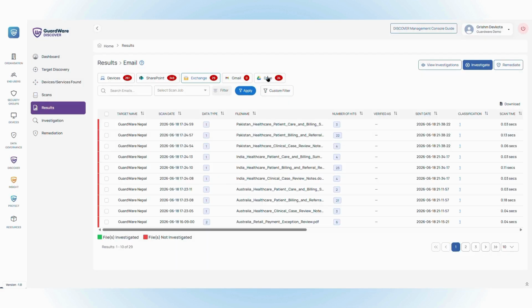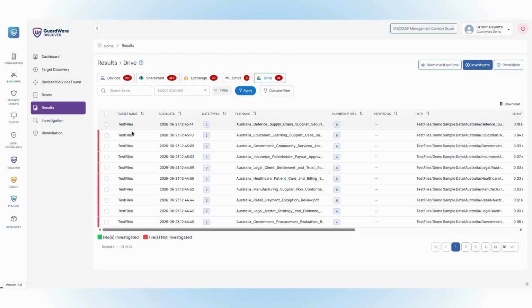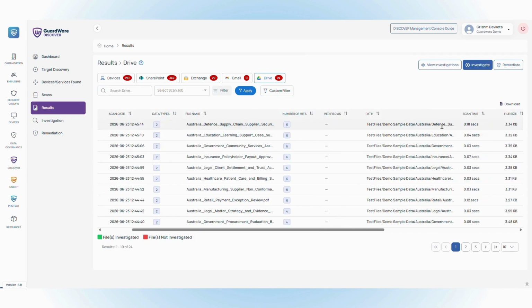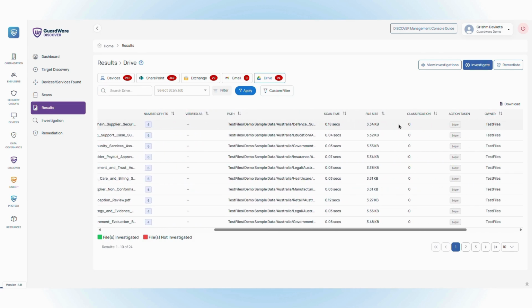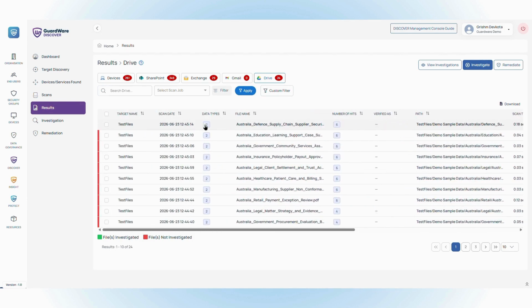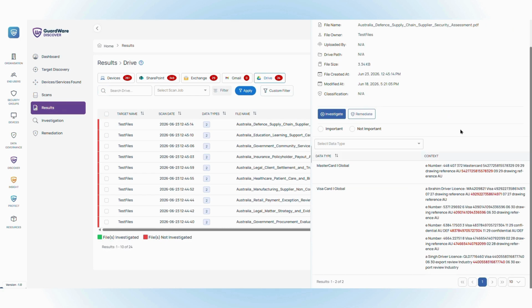On the Google Drive tab, each row is a file flagged in a scanned Google Drive. Alongside the file name and its location within Drive, you will see the detected data types, number of hits, and the classification assigned. As with devices and SharePoint, clicking the data type or number of hits opens the full detection breakdown for that file.